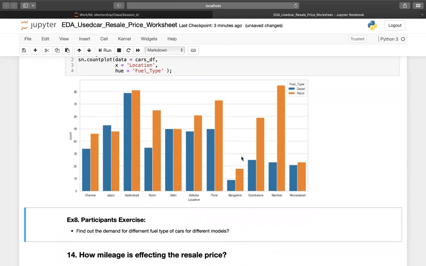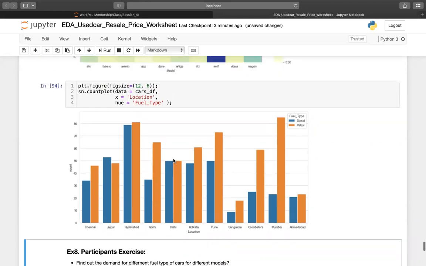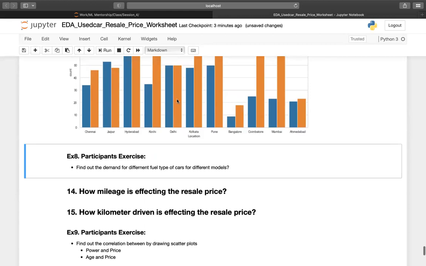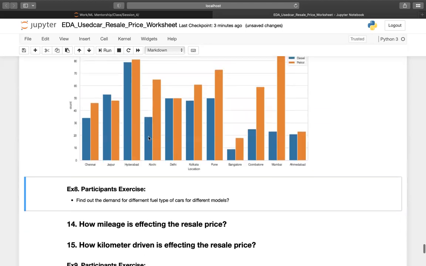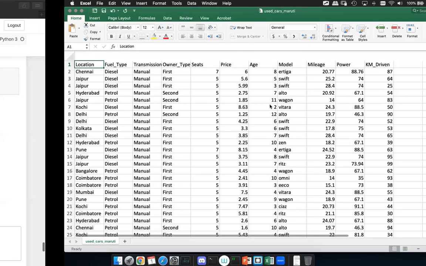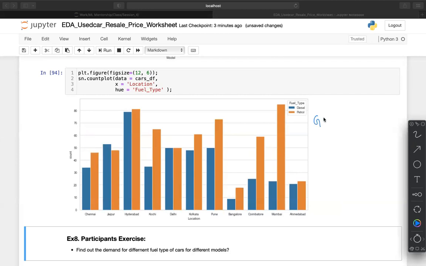Okay, so you can also compare two different variables like this. So you can try this plot also here for the participant exercise. You can do a heat map as well as you can do a bar plot like this. These are called grouped bar plots, I think, right? So the plots are grouped by a third variable like location here.